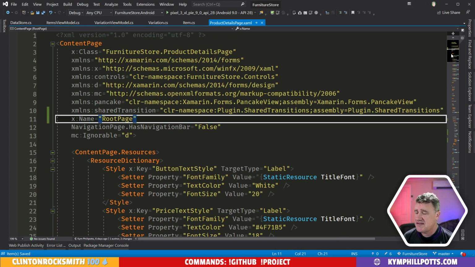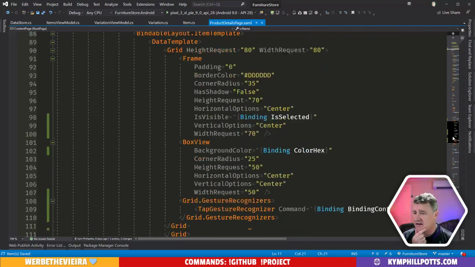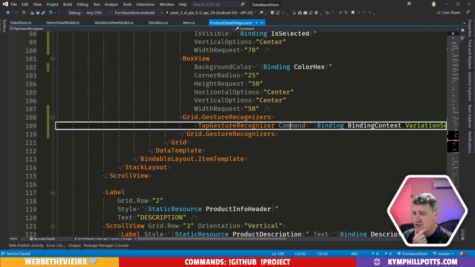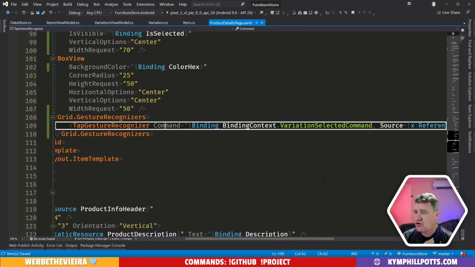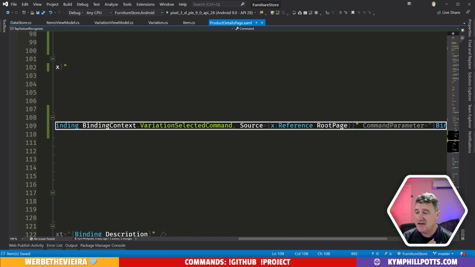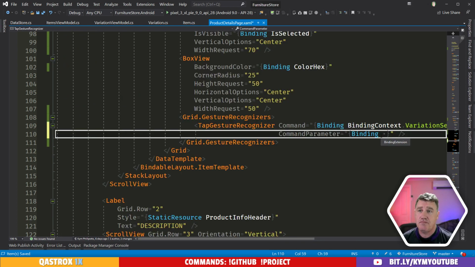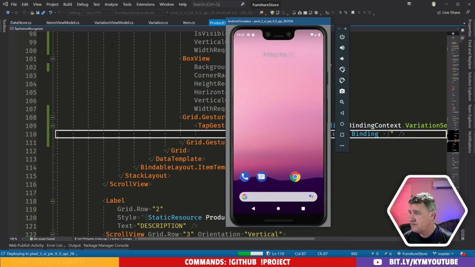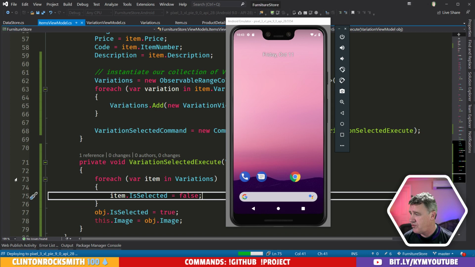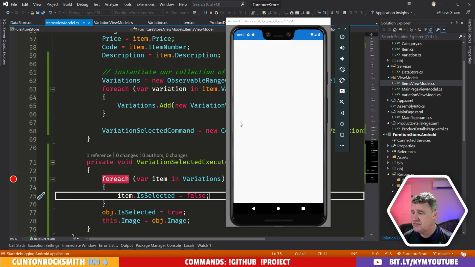What that's saying is, when I issue this command, call the variation selected command on the binding context, which is the root page, and then pass in as a command parameter the binding of dot, which is our variation view model. Let's see if that calls it. I'm going to put a breakpoint here, just to see whether it's calling that command.